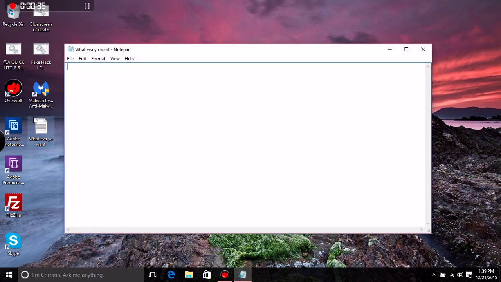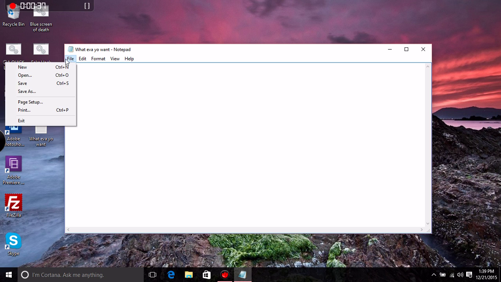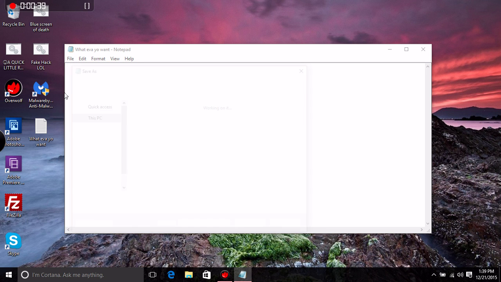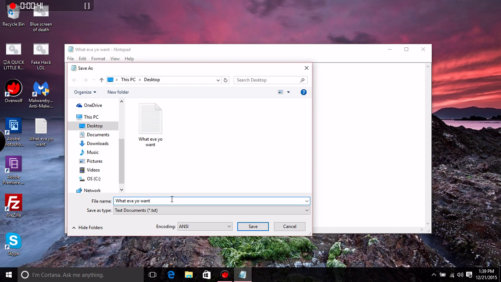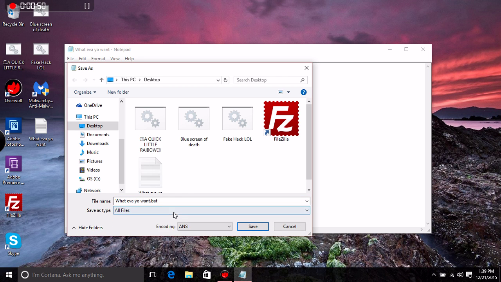Then you press edit, go to file, save as, and now you write whatever you want, dot BAT. That stands for batch file, obviously. Then you change this to all files. You have to change it to all files, otherwise it's not going to work. Then you save it.